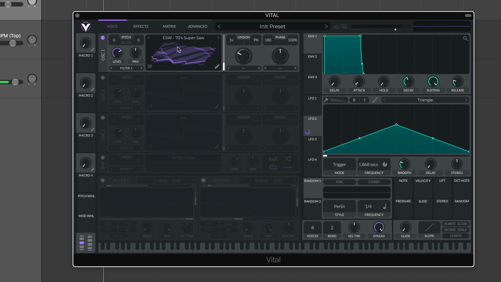If you just simply modulate through your frame or your wavetable position with an LFO, it starts to sound like a super saw. If you give it voices of unison, it's like a super saw.